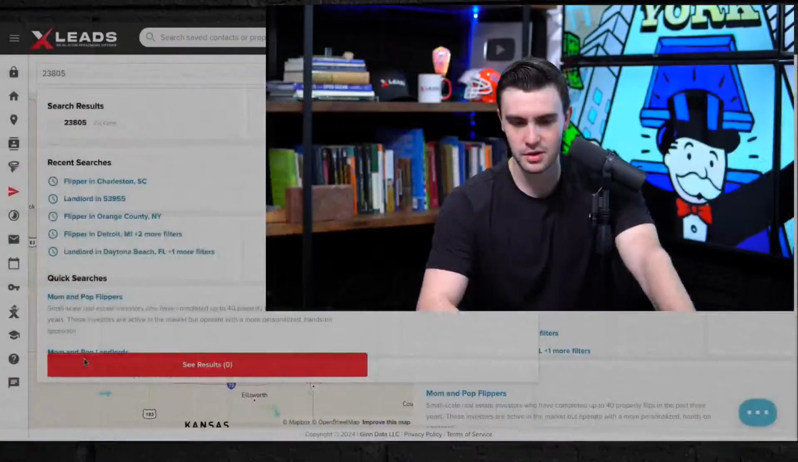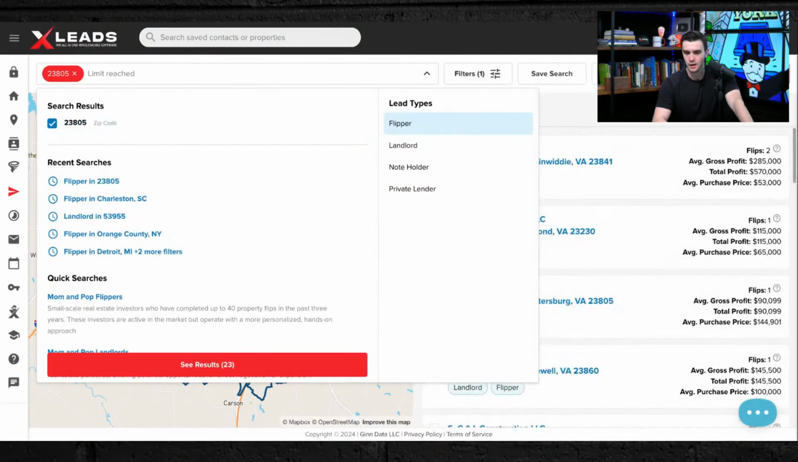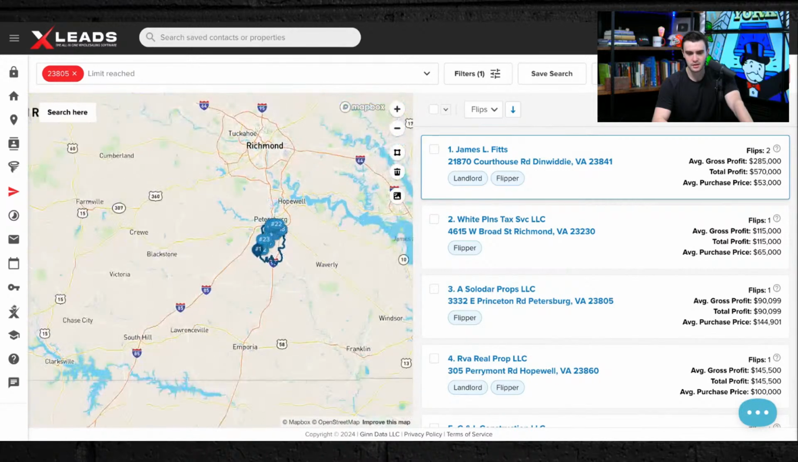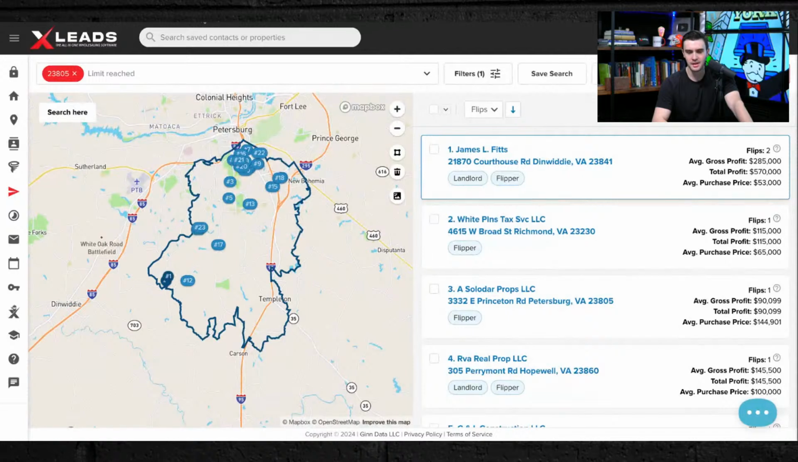Isabelle has one. She's the fastest typer of all of them, so she has one, and she's going to get it right there. So let's do the 23805. All right, so we're going to go here to 23805. Can everybody see? Let's make sure everyone can see it. All righty. So this is, where in the world is this? Some part outside of Richmond, right? So it's a smaller market, but these are going to be the top buyers.